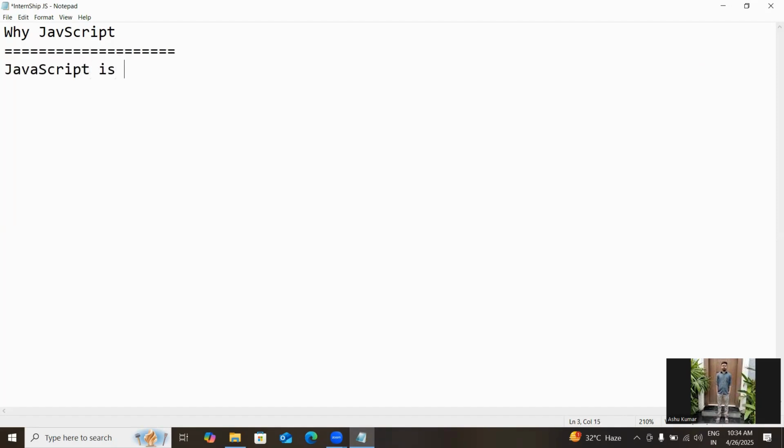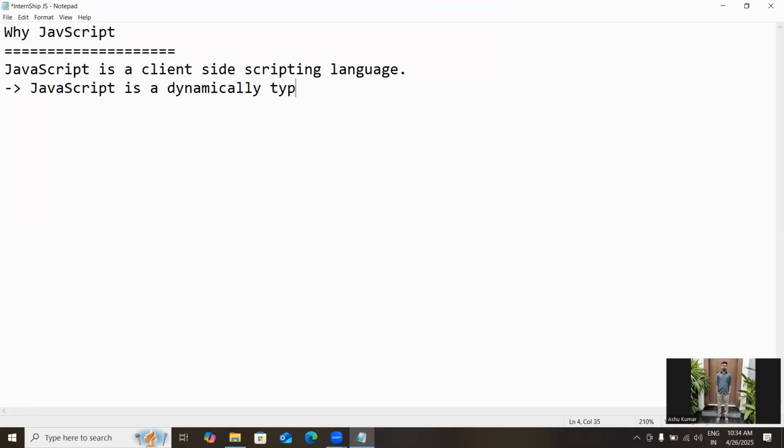JavaScript is a client side scripting language. JavaScript is a dynamically typed scripting language.